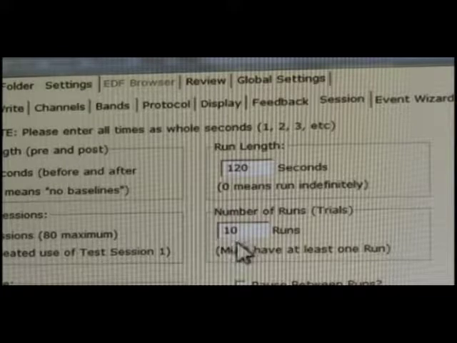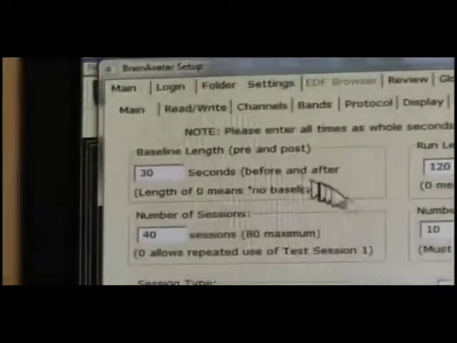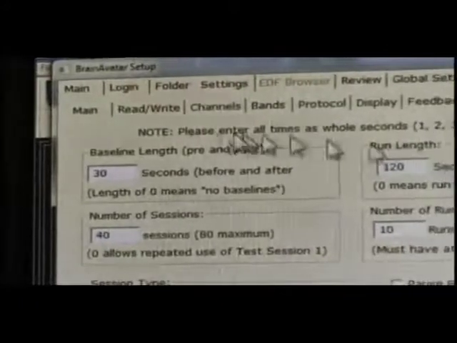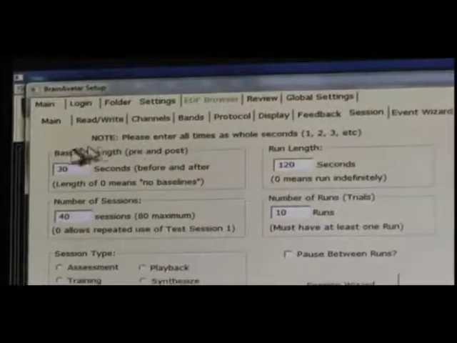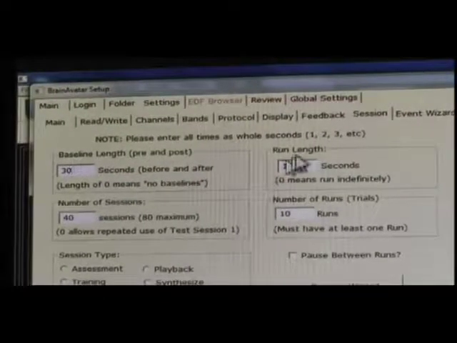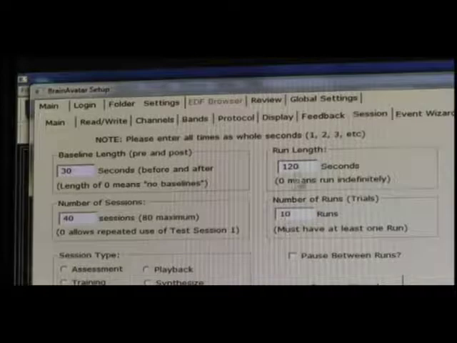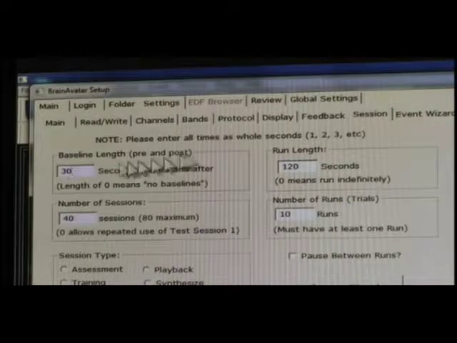So basically, if I take the number of runs times the run length, adding the pre and post baseline, I realize that this particular session for my client will be 21 minutes. Okay? 20 minutes training, which is the 10 runs, 10 2-minute runs. Okay? 30 seconds pre, 30 seconds post. That gives us a total of 21.